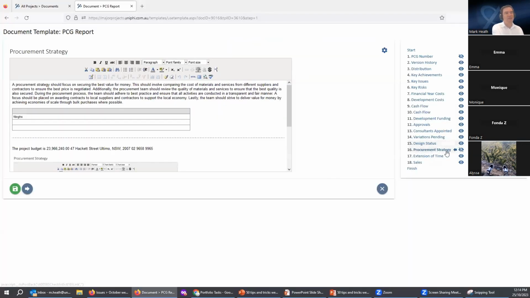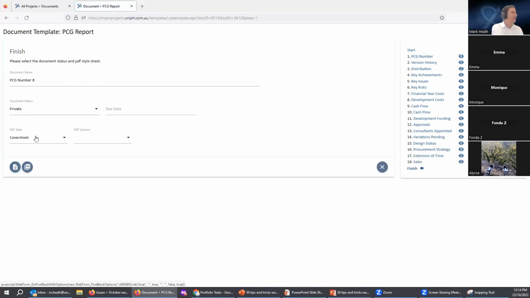And so you can see at the moment our procurement strategy is hidden, as is the PCG number. I'm going to click the finish step here, and I'm just going to do a little bit of versioning here so I can do some tips and tricks. So I've opened for review. If I click back into the document, it'll increase the version.